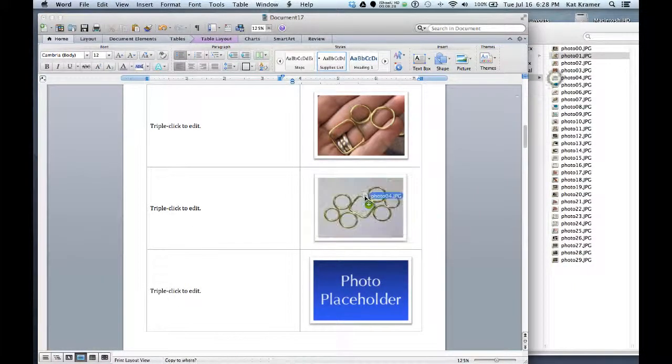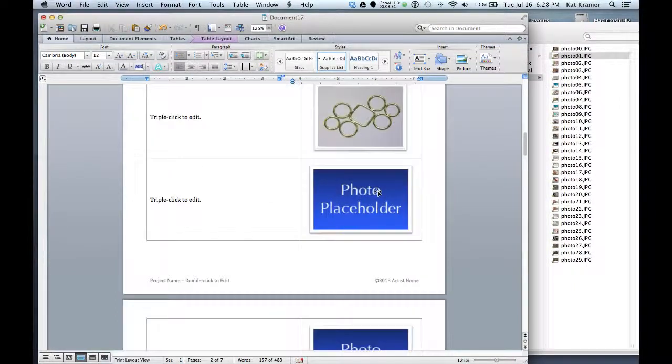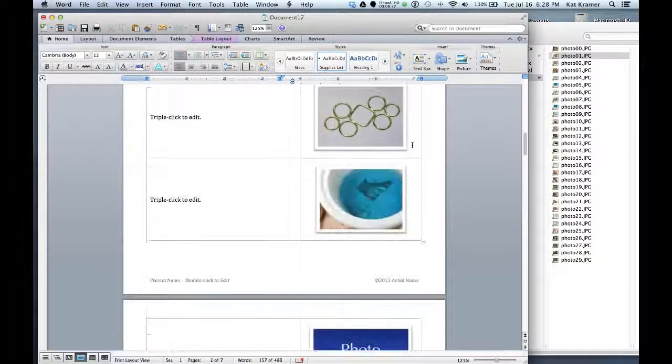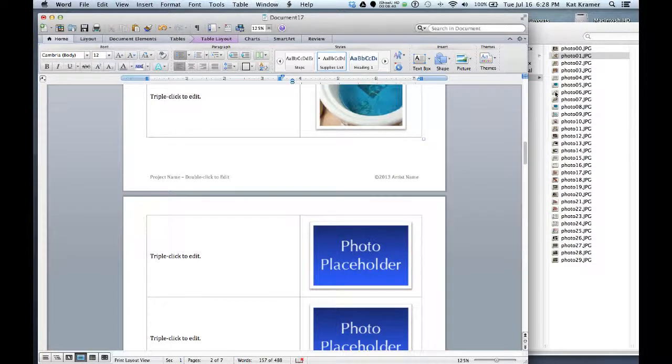Okay, I might have to scroll back up. It looks like it scrolls my document. Okay, the next one is photo five. Okay, I'm going to scroll back to this one. So that next one was going to be photo six.